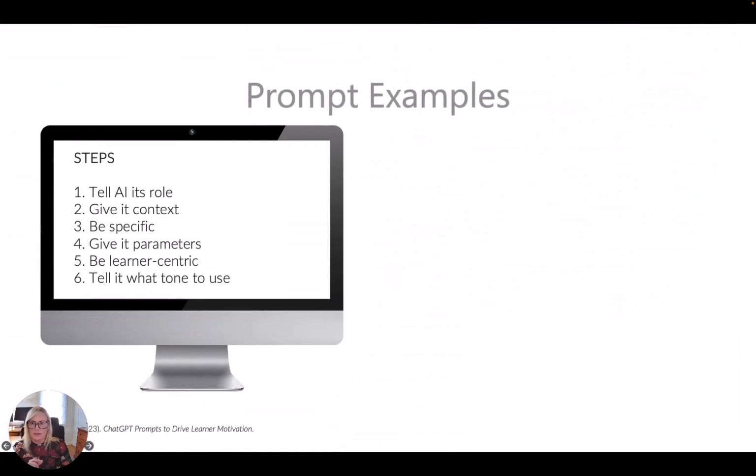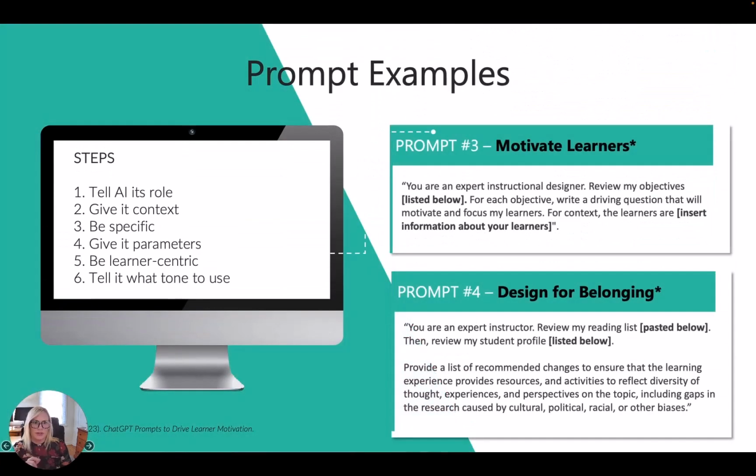And also these situations. So how can I motivate my learners? Review my objectives. For each objective, write a driving question that will motivate and focus my learners. My learners are these people. And I really like this as well, design for belonging. So you can put in the content that you've used for a course or a reading list with a student profile or, I guess, your audience analysis.